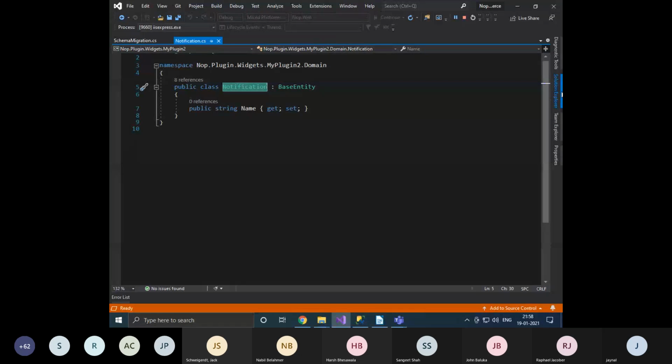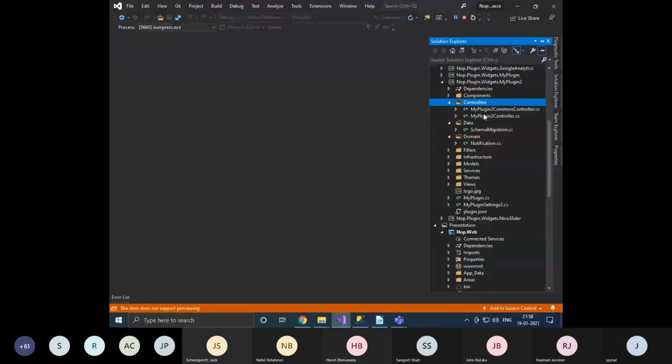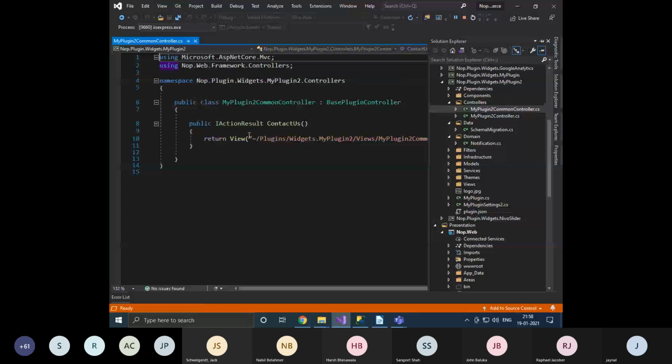Okay, let me show you how to override a controller method. I have overridden the contact us page. By default, nopCommerce displays a proper form to get the data. This is the default functionality of nopCommerce. But what I have done is override this action method.